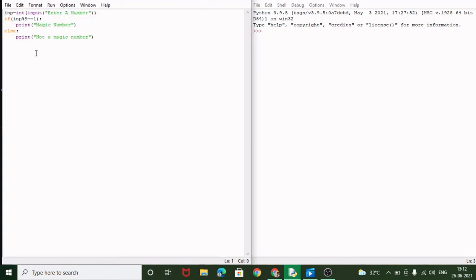But how to do it in Python? How to make the computer do the same function? So let's go and jump into the code. So here I have coded the lines. As you know, the first line is inp equal to int input, enter a number in double quotes.